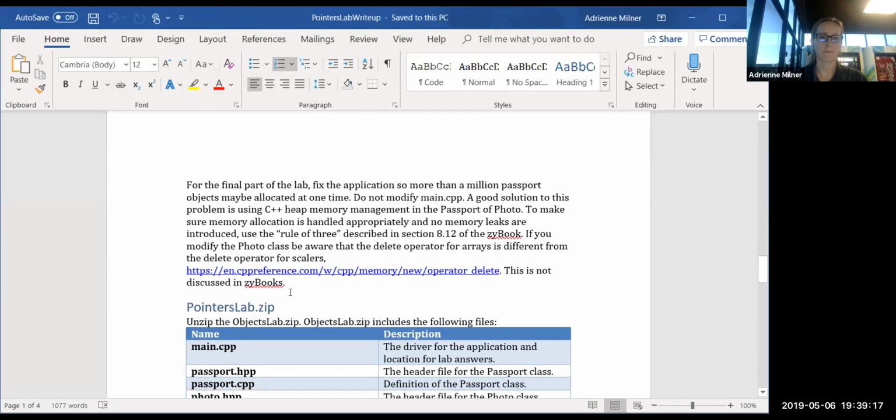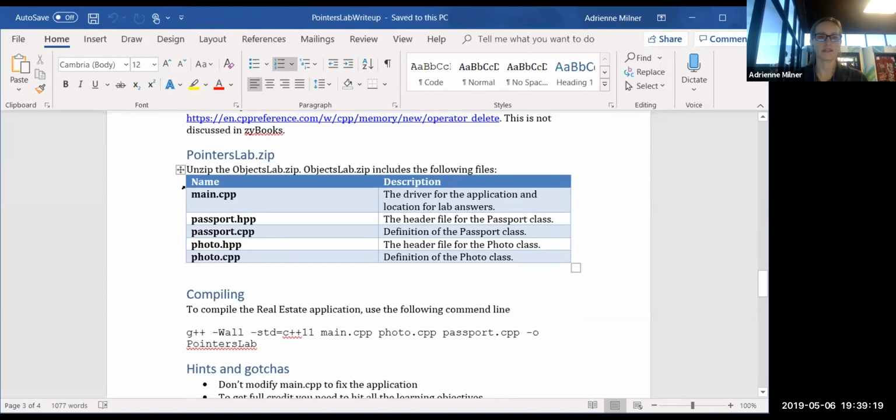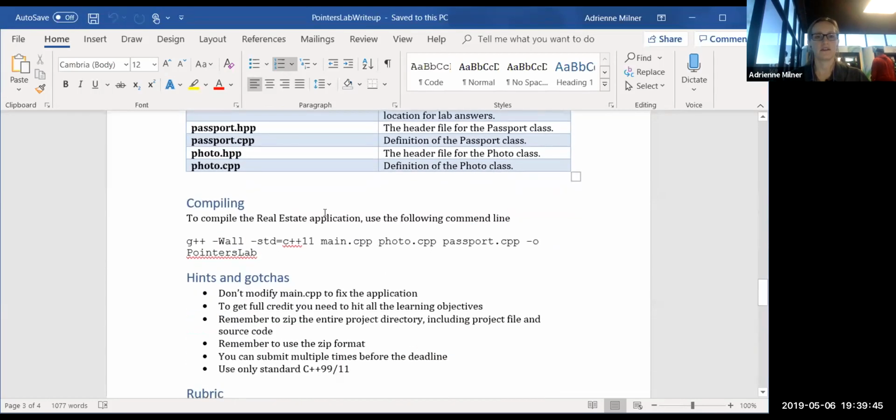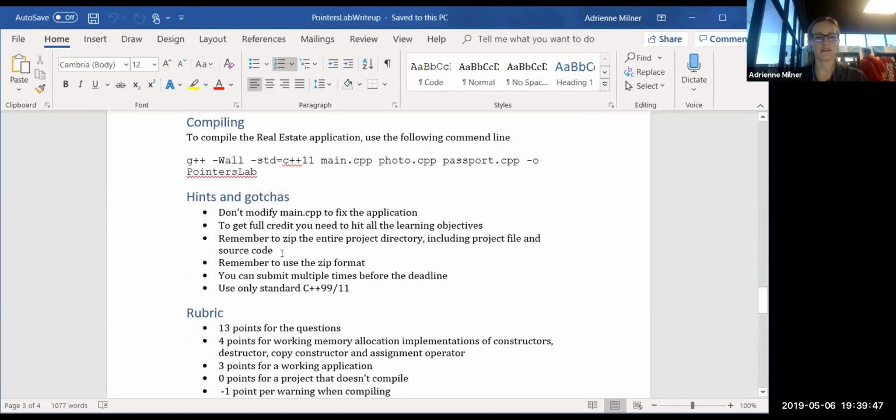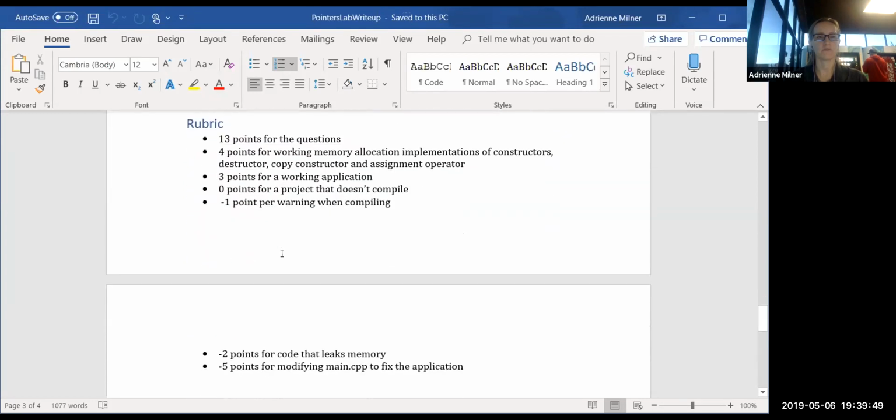So, pointers lab.zip has the 5 files, including the main program, which has the location for your lab answers at the top of it. Please use that. If you don't put it in there, I'm not going to know where to look for the answers to your questions. Please do not submit any sort of Word or other type of document. Just keep it in your main.cpp. Again, same compile line, and then the rubric at the bottom.